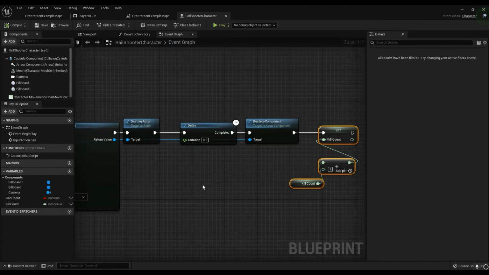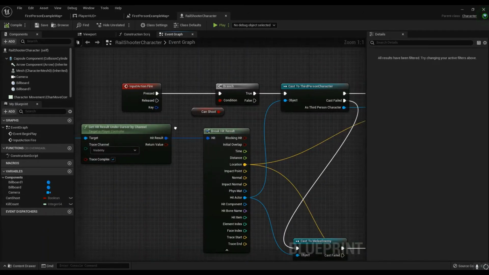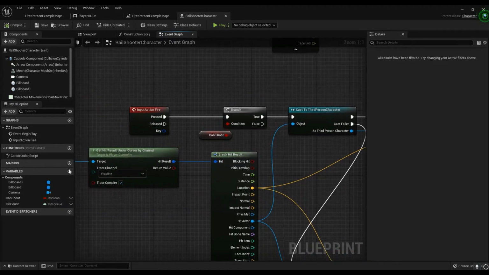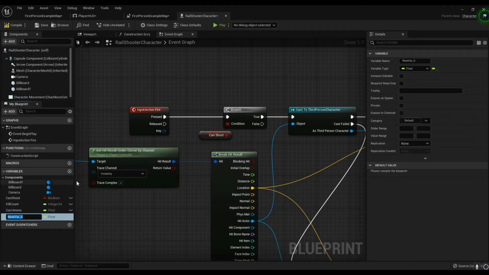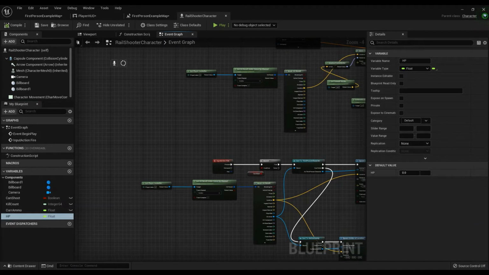So do we have ammo? Did I incorporate an ammo thing? No. Okay. So let's have 2 variables. One being ammo. Actually, let's rename that to Cur Ammo, that way I don't get confused. Alright. We're going to make this a float. Then we're going to have another variable. We're going to call this HP, and that'll be a float. So we can compile. And for the float HP, we'll give it a default of 2, and current ammo, we'll give 6.